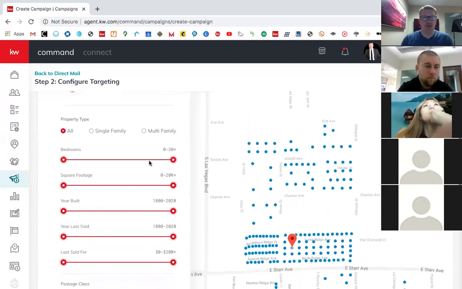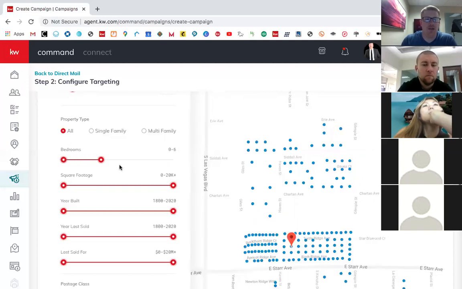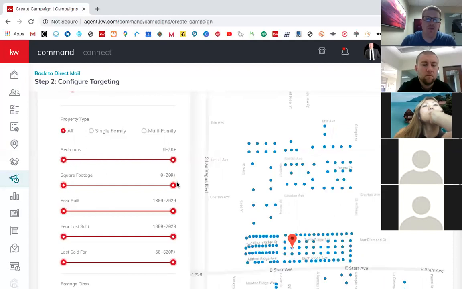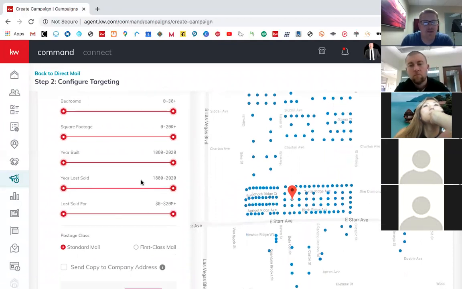Right? You can do bedrooms. So I could do, I only want houses from 3 to 5 bedrooms. You can drag that all the way down, 2 to 5, 2 to 6. And that will change who you send them to. Square footage, the same. Change the square footage. You can change when it was built. Wow, there's houses from 1800 on here. So that'd be interesting. Year last sold.